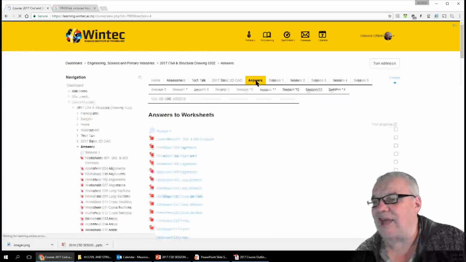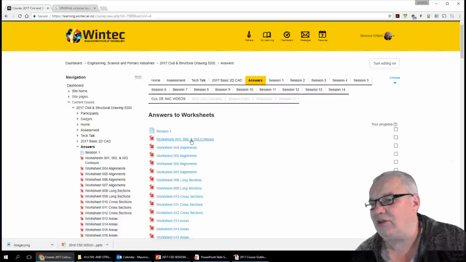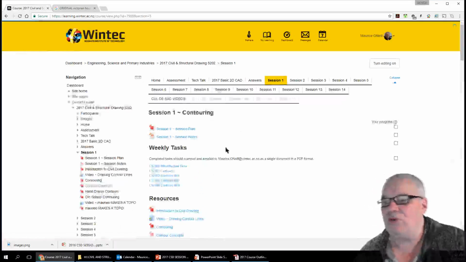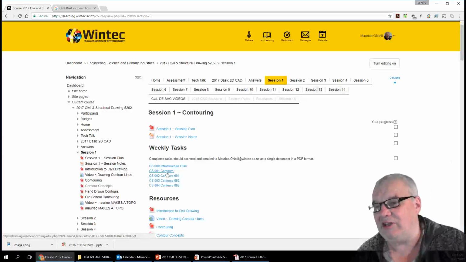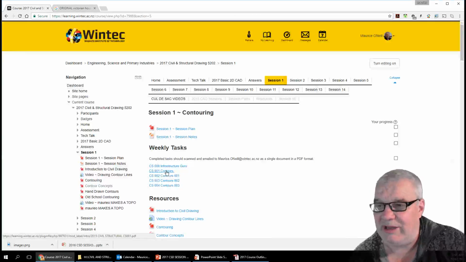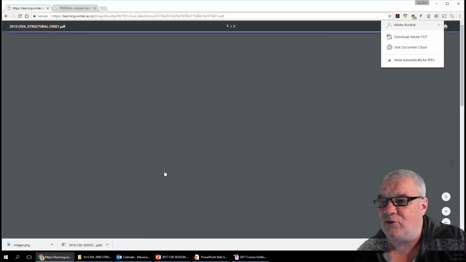Note that there are answers to the weekly tasks. So my expectation is that you will look at the tasks and work out how to do them, and then see how you're going by reference back to the answers. So the first few tasks are all about contours. There's a little contour test there, and I'll put a note in there about the little contour test.